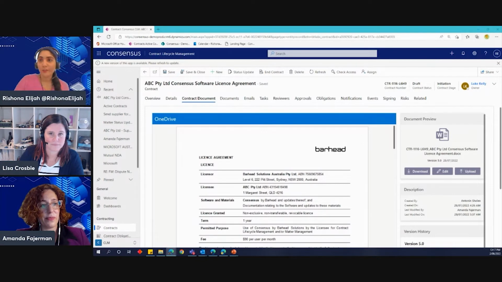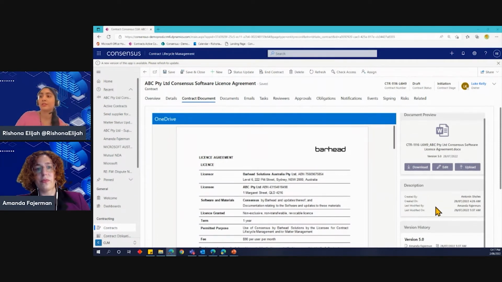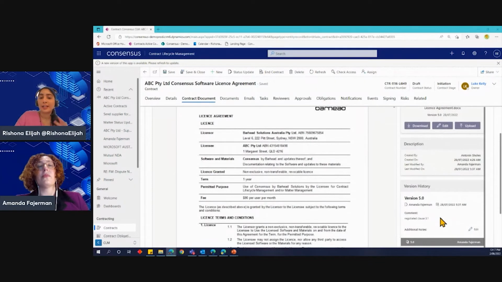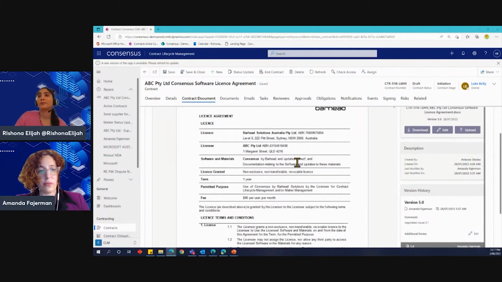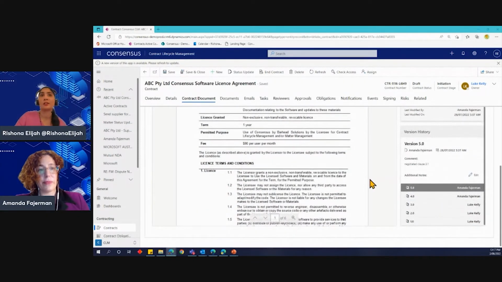All right, so over here we have our contract document that we've opened up in Consensus, like Amanda has said. So over here, directly from the tab, we can access the contract document. This is all stored in SharePoint, but over here, what we can do is manage all the versions of it as well. So directly from the record, we can open it up, but then we can also see the full-on history about this particular contract and the changes that it's gone through as well.